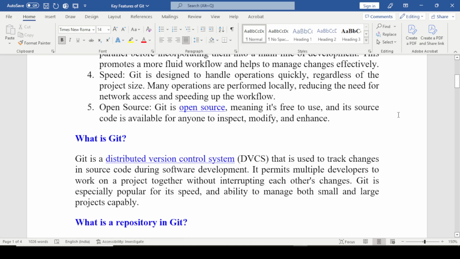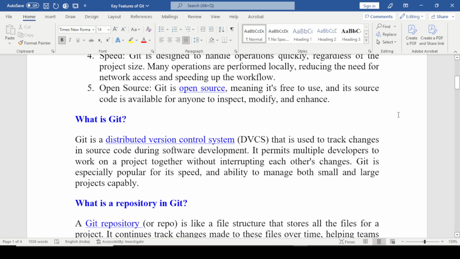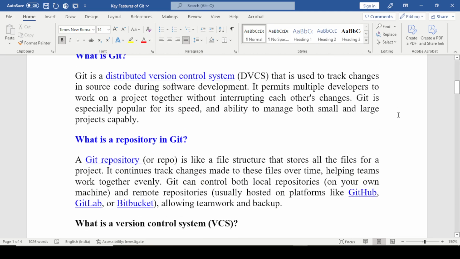What is Git? Git is a distributed version control system that is used to track changes in source code during software development. It permits multiple developers to work on a project together without interrupting each other's changes. Git is especially popular for its speed and its ability to manage small and large projects.